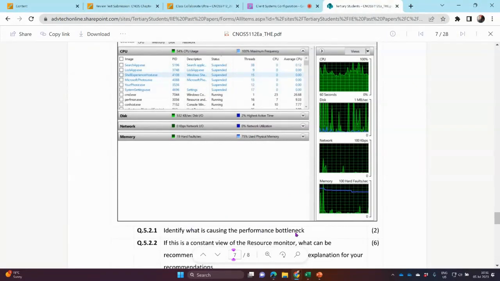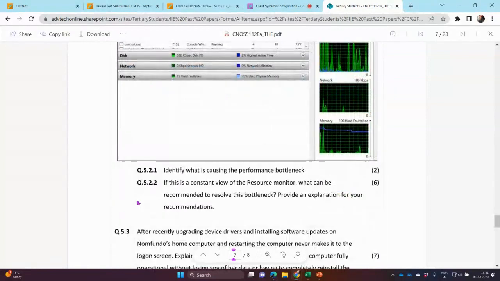Identify what is causing the performance bottleneck. Performance bottleneck means which of these components here is causing the system to slow down. Is it the memory that's causing the computer to be slow, the network, the disk, or the CPU? Here it looks like the CPU. There's a lot of CPU activity here. So this could be causing the bottleneck.